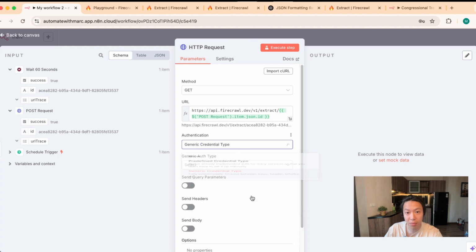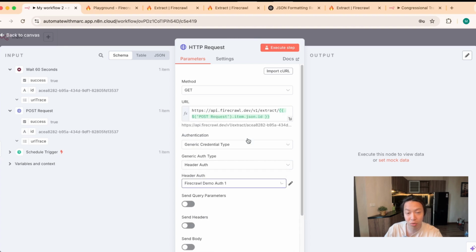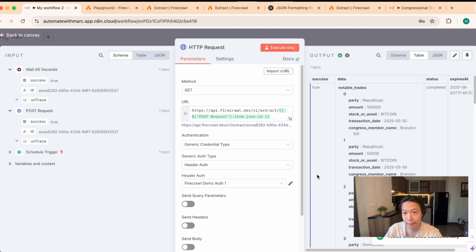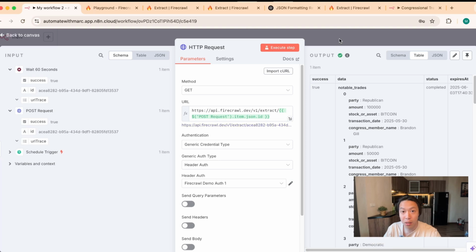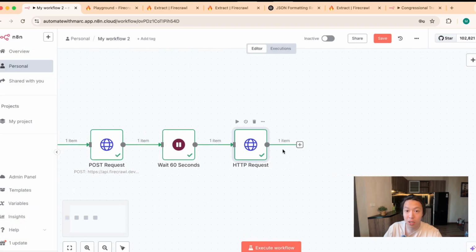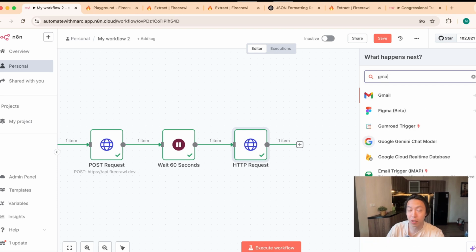So authentication type, still generic. Credential type is going to be the same, header auth, and the one that we used was demo auth 1. Right. So all right, let's execute step and test it out. And there you go. You're getting all the data that you need, and essentially you can now send this across to your email.